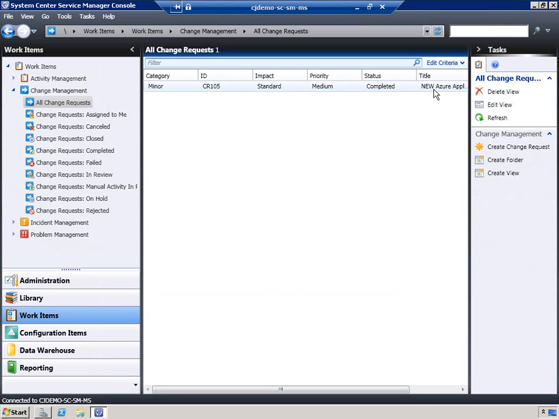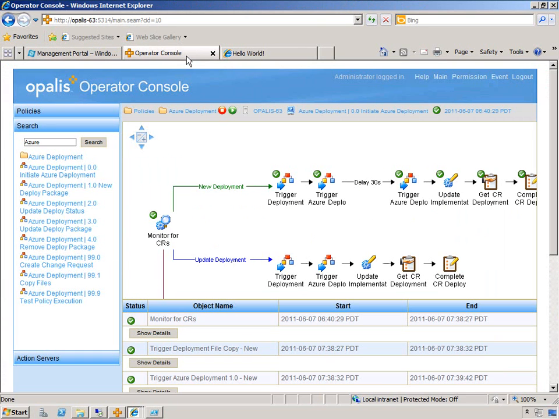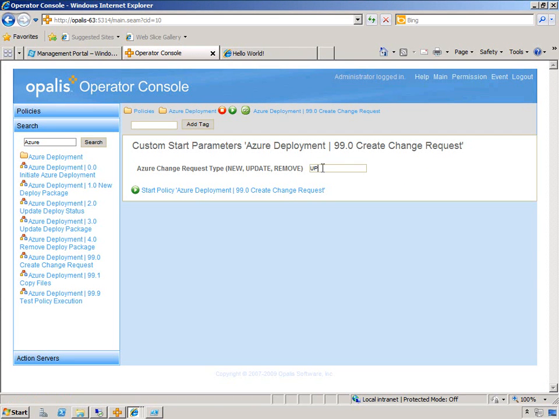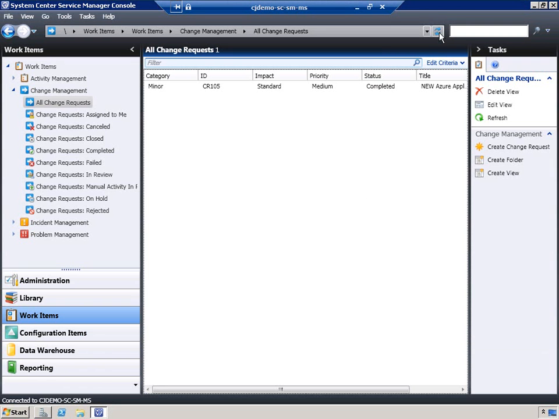So we have a new one. Let's run through the update. So I'm going to go to Operator Console, click on Create Change Request, Start. I'm going to do Update. It's going to create a new change request, and then Opalis will pick it up because it'll be in progress soon. Let's see if we could catch it.